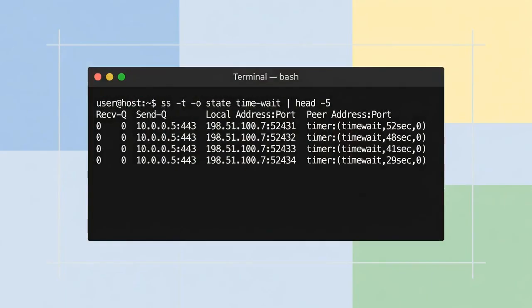This is the key command for our demonstration. ss -t -o state time-wait, piped to head -5. The -o flag shows timer information, specifically how long each time_wait socket has remaining in its 2 MSL countdown. This is invaluable when troubleshooting port exhaustion or verifying TCP teardown behavior.